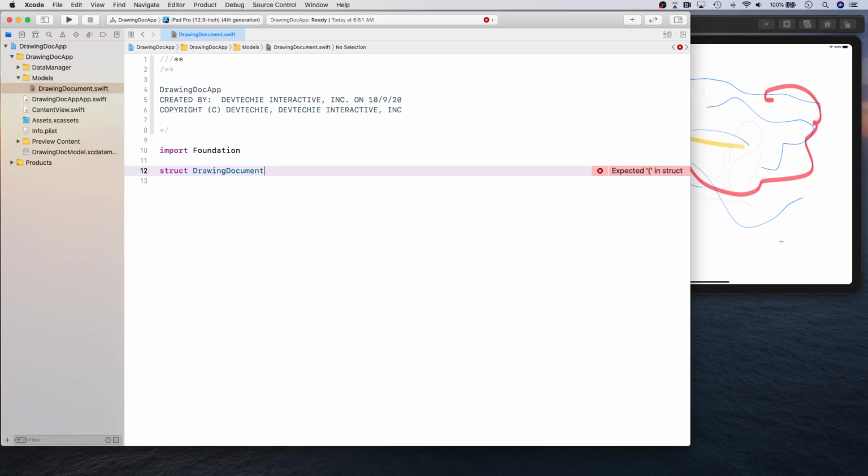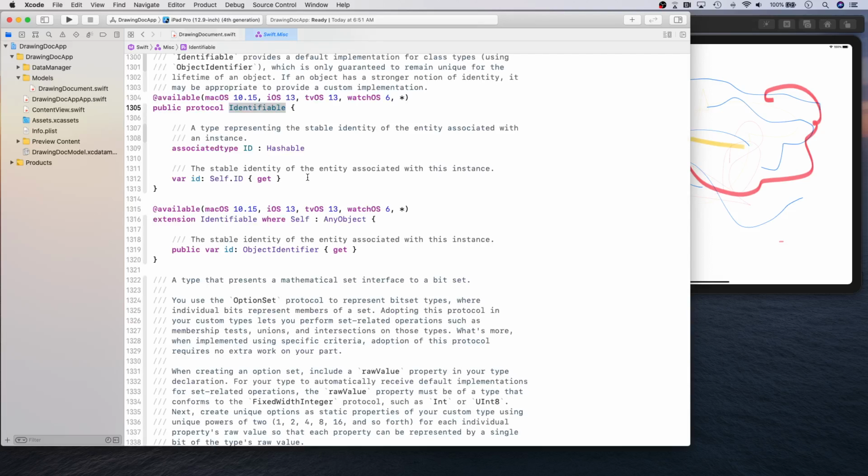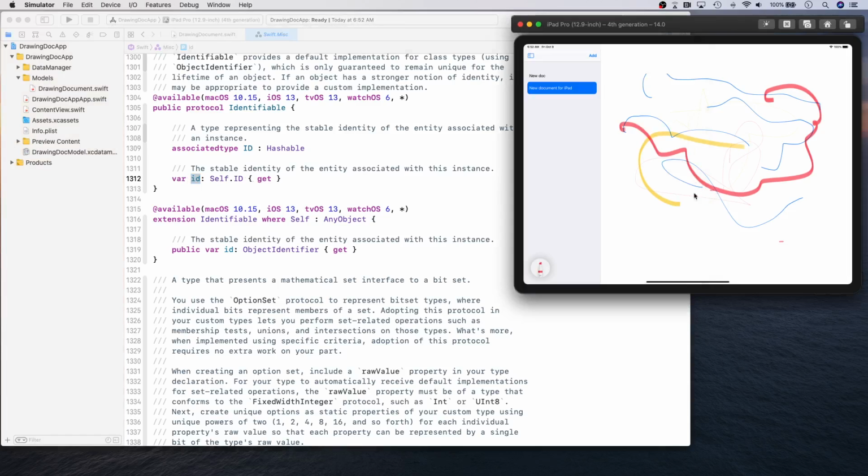This drawing document is going to conform to the identifiable protocol. If you don't know about the identifiable protocol, you can click on it to see the definition, or command click to jump to the definition. The sole requirement of the identifiable protocol is to provide an ID. The purpose is that SwiftUI is going to manage these states for you, but it needs to identify elements based on this ID so it can actually do things with it.